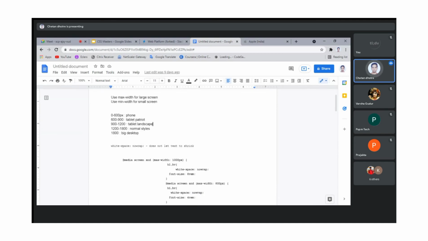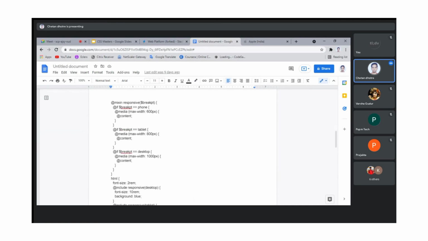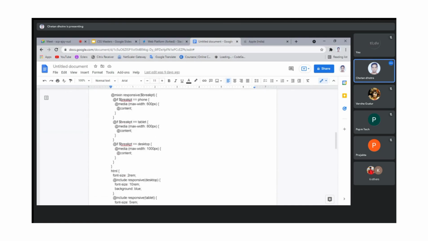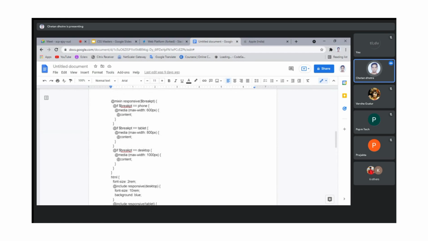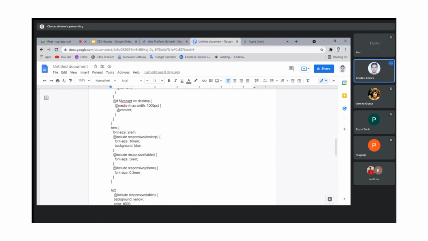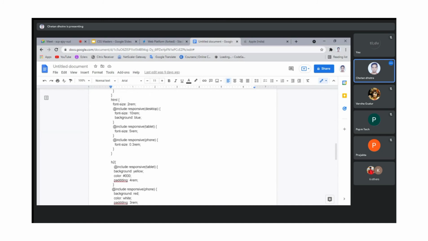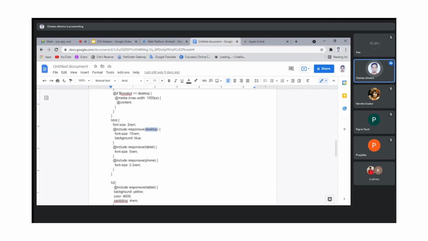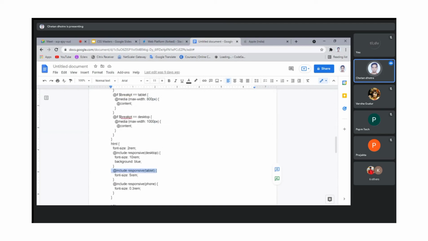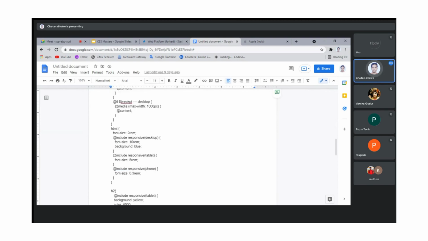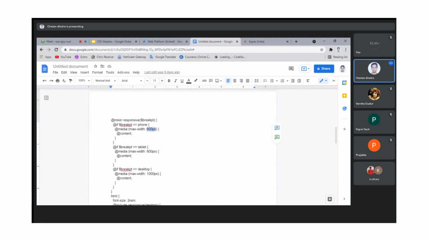Why I have shown this is just to let you know, don't worry about the mixins and the variables. Just think about the max widths. So desktop means we have 1000 pixels, and the tablet means we have 800 pixels. We are just passing the variables. If you are familiar with JavaScript, then this is quite easy for you. And the phone is, I think, 600 pixels.